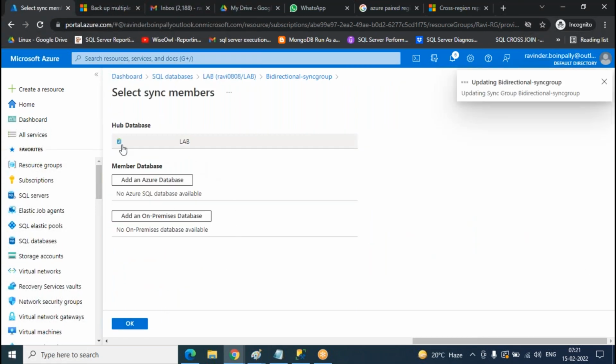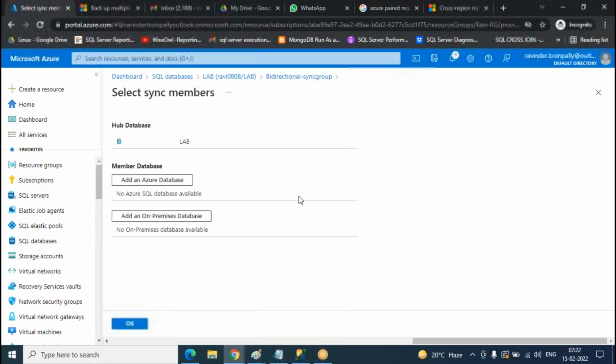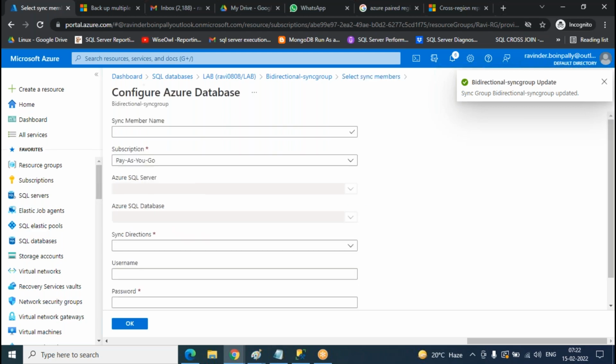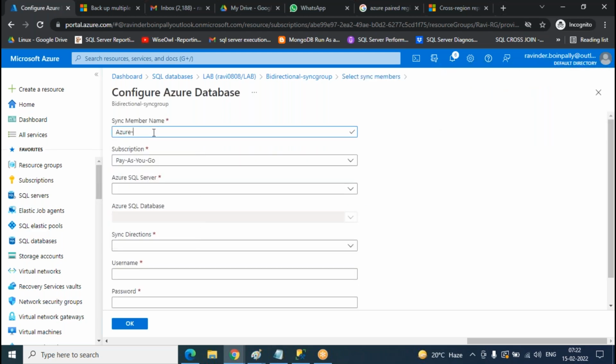See, I updated a user for a hub for talking to this server. This server wants to talk to this server. It needs a user. So right now we are embedding it in the configuration. I did not use that yet. Okay, we added the hub database. Then I'm going to add Azure Member. What is our Azure Member? I'll just add it as Azure Member, just for namesake.